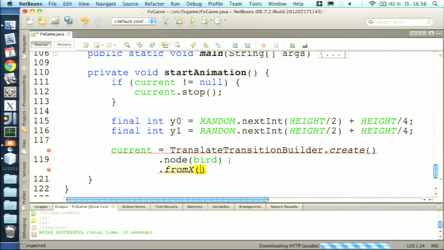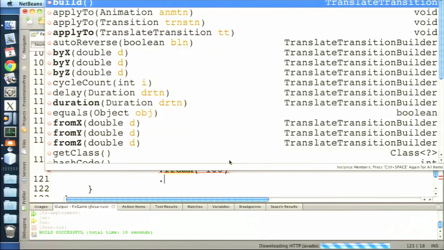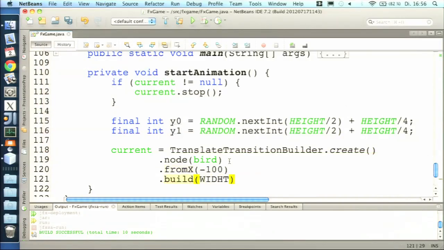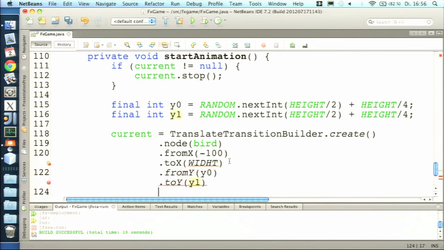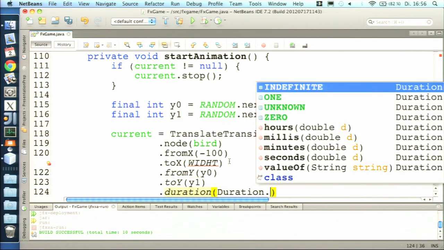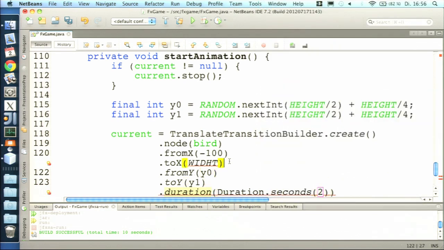You can see, to define a translate transition, I just set which node I actually want to move across the screen, and then I specify the starting X coordinate. Oops, what's that? 2X. And the starting Y coordinate will be my first random number. Oh yeah, and then I need to define a duration. I want the whole thing to be 2 seconds.